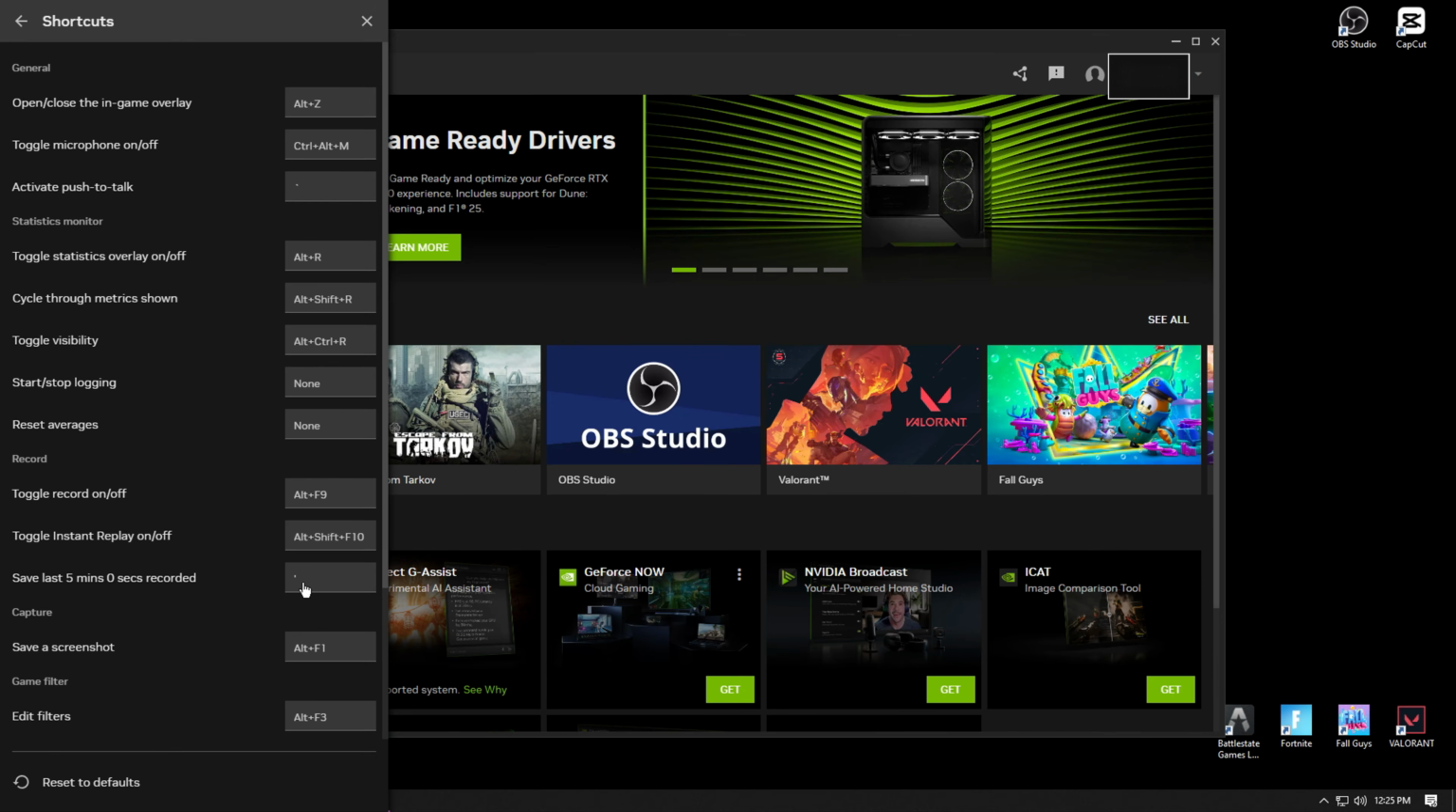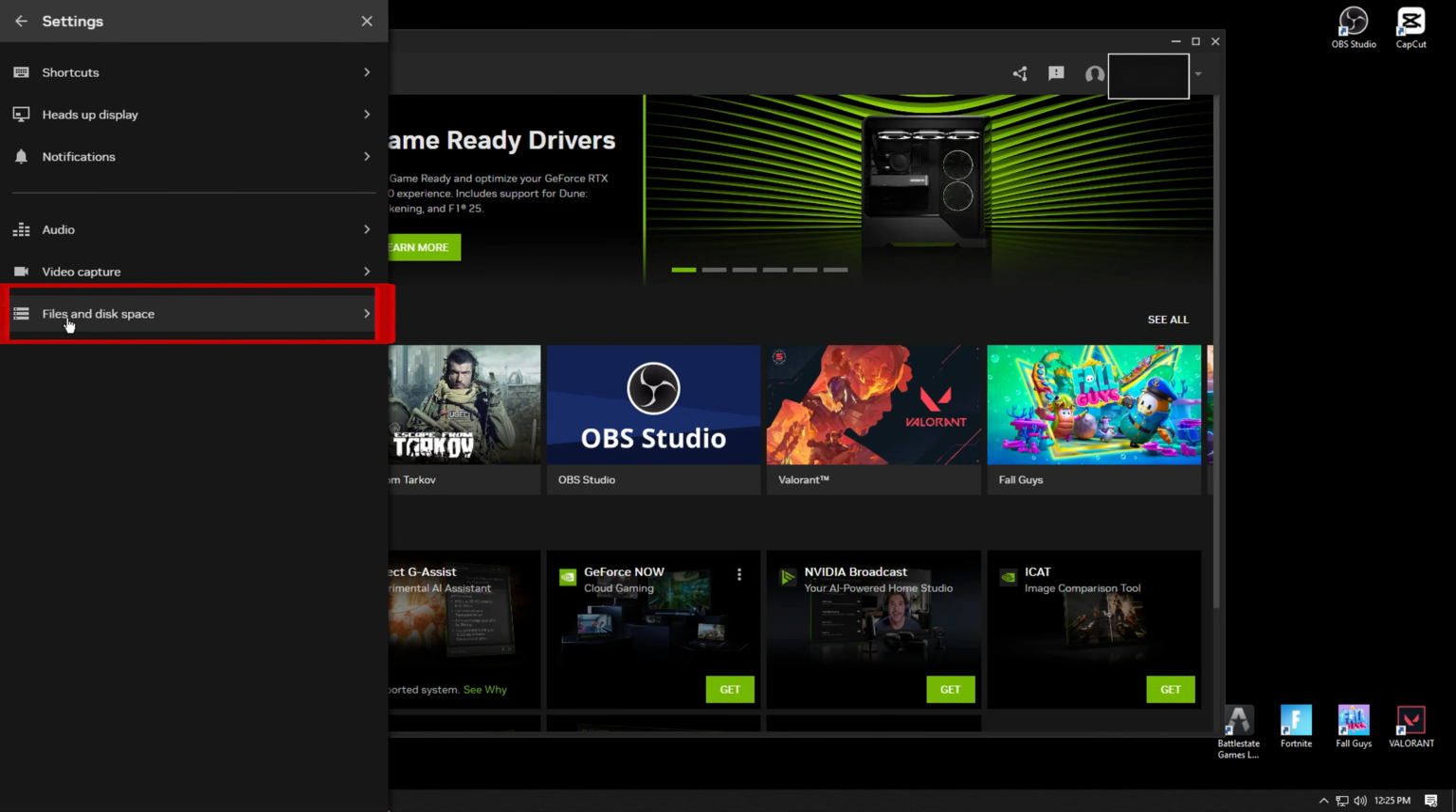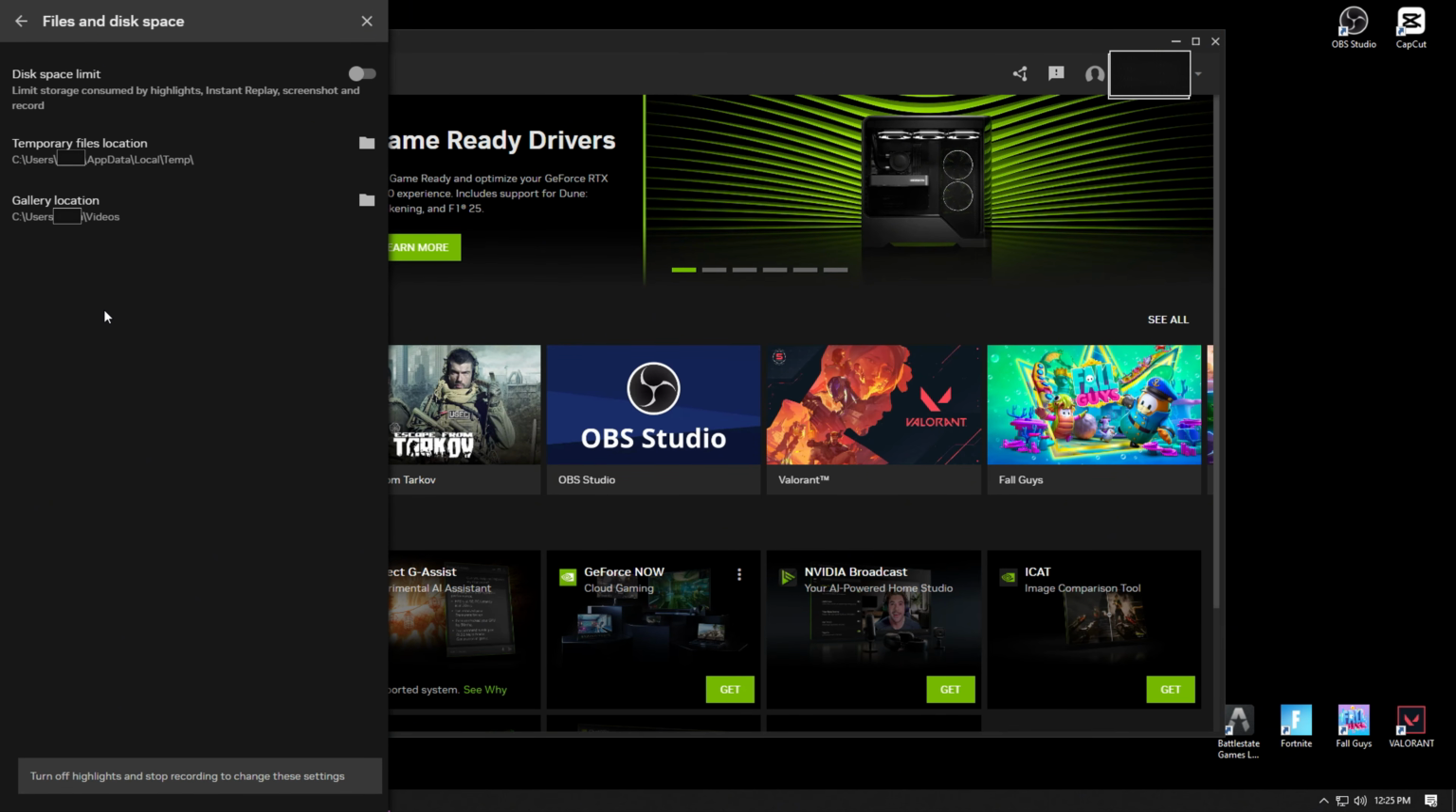Once you are done setting up the hotkey, you can go ahead and go back and click on Files and Disk Space. From here, this is where you can change where your videos will be saving to in your files.